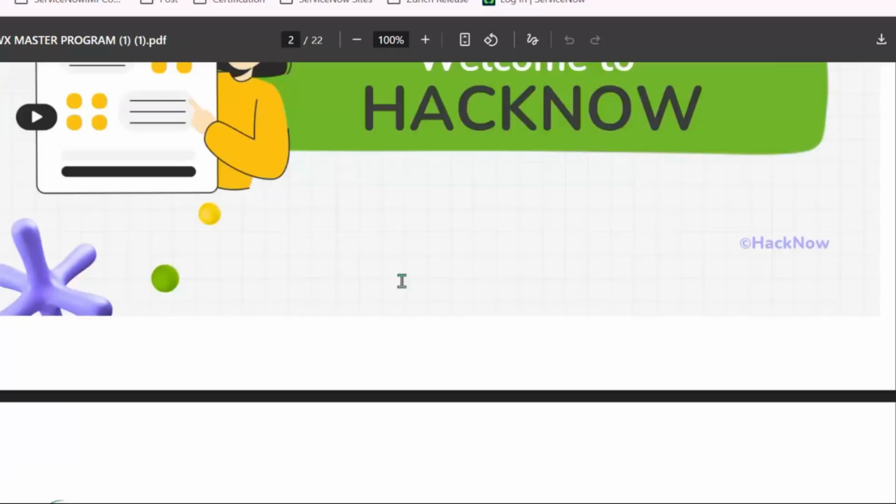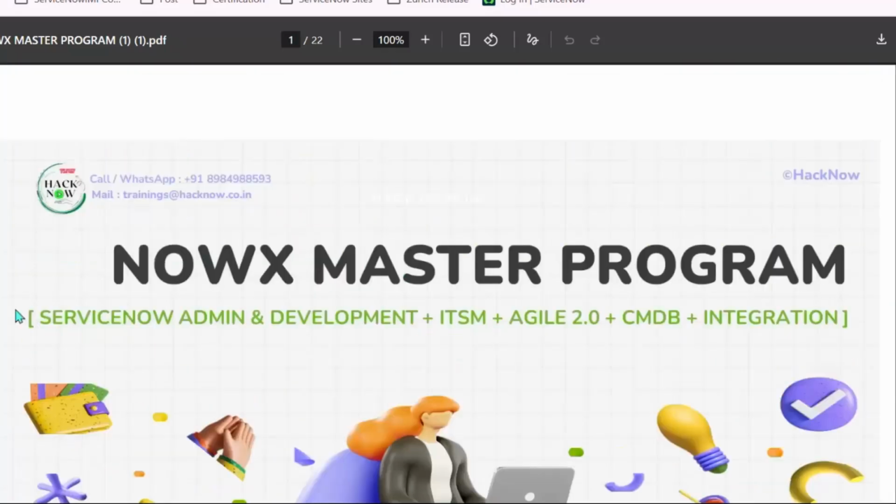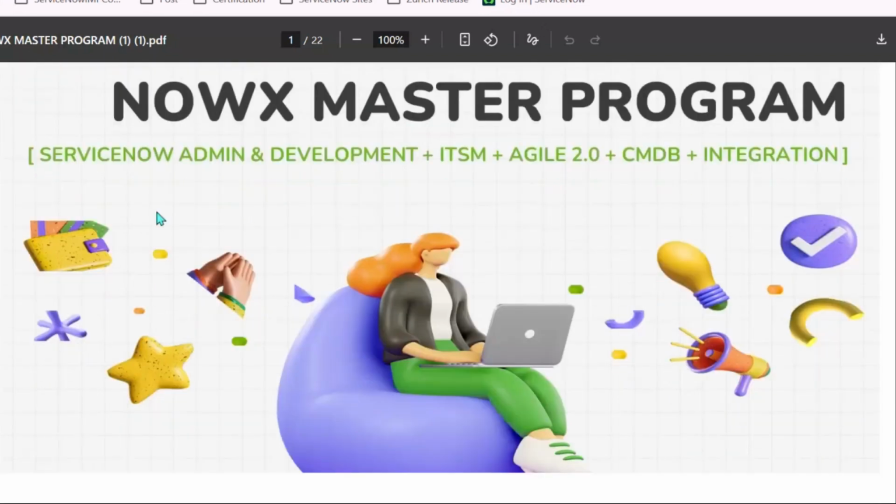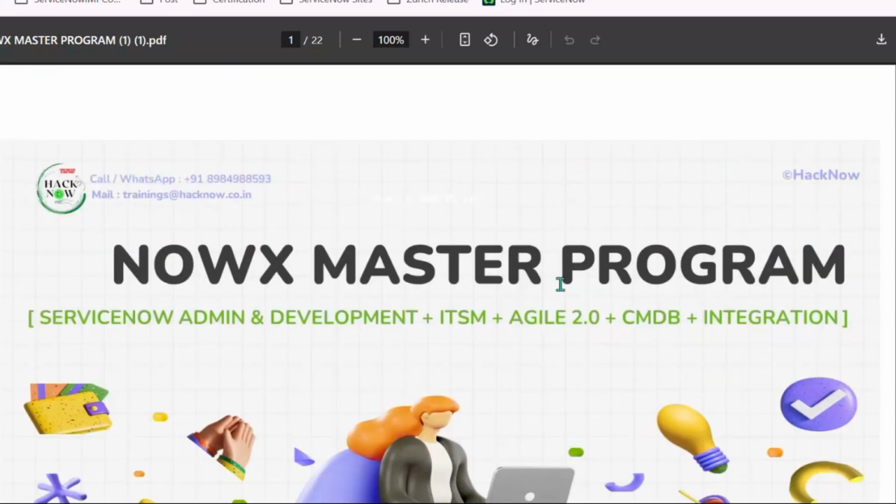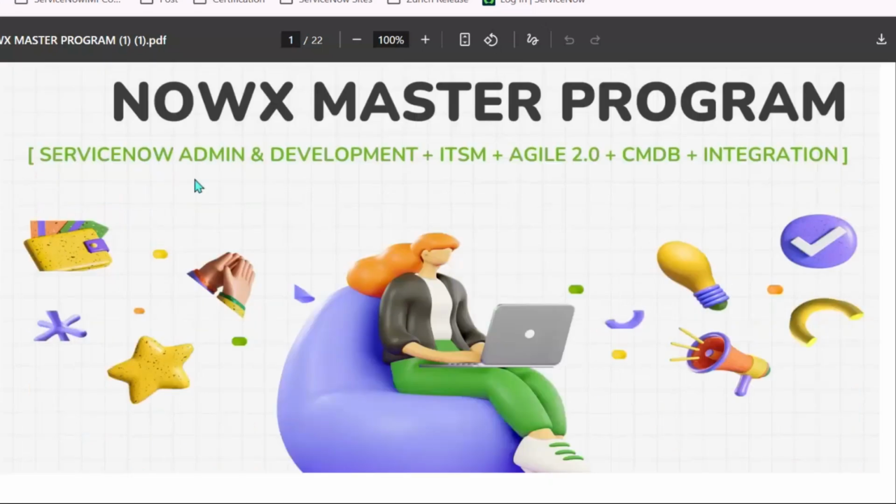Okay. So now I will start with what all things we will be covering inside this program. We have made it a master program. Why? Because it has ServiceNow administration, development, and then knowledge about ITSM. So mostly we will be utilizing ITSM as a product for giving scenarios or writing any script, and whatever demo or showcase will be happening will be around ITSM.